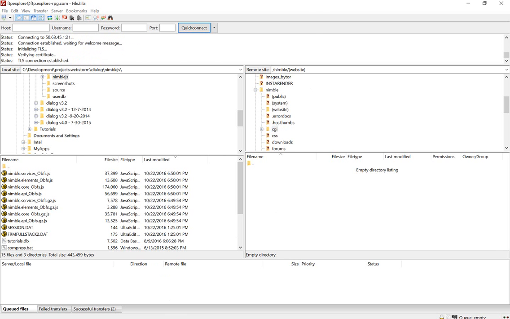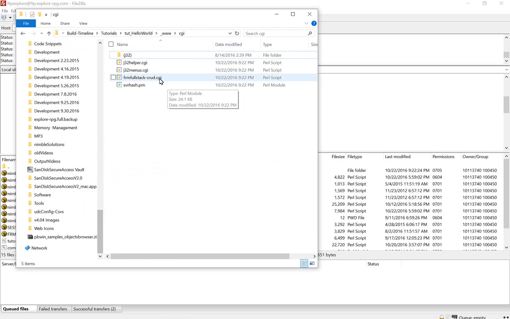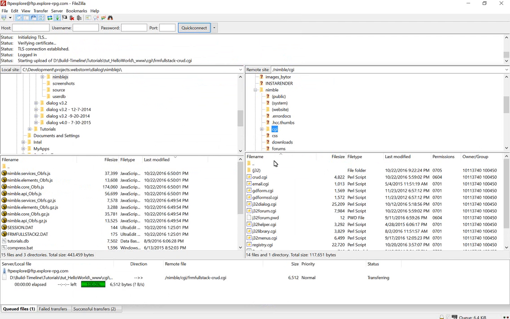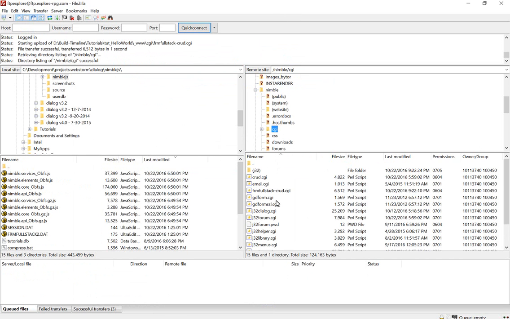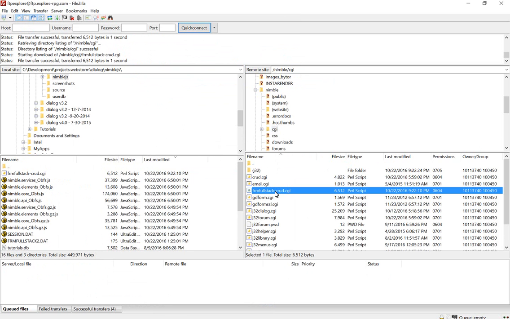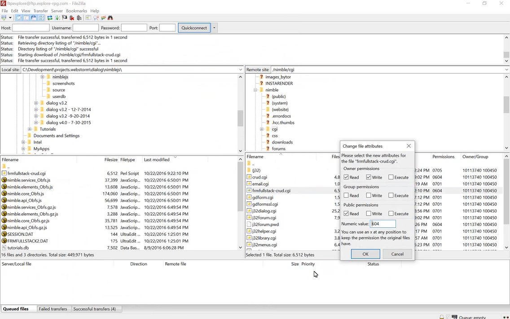However, we need to deploy the scripts. You'll notice inside your www.cgi folder you have a server hash, which will already be on my server to build hash tables, and then you have the form full stack CRUD CGI file. This is the custom file that is built for any dialog that you have in nimbleJS so that you can send data to and from. Once it's deployed, we have to update the file permission so it's executable.